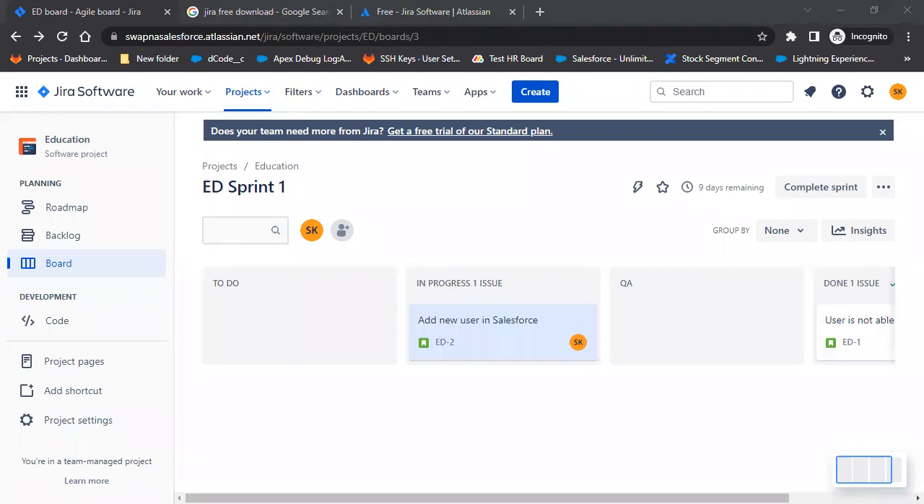And there are a few Trailheads we will give you. Go through this Trailhead. I'm pasting it. Go through these Trailheads.